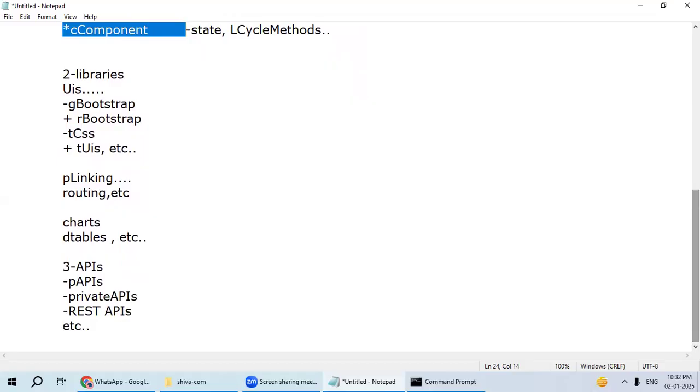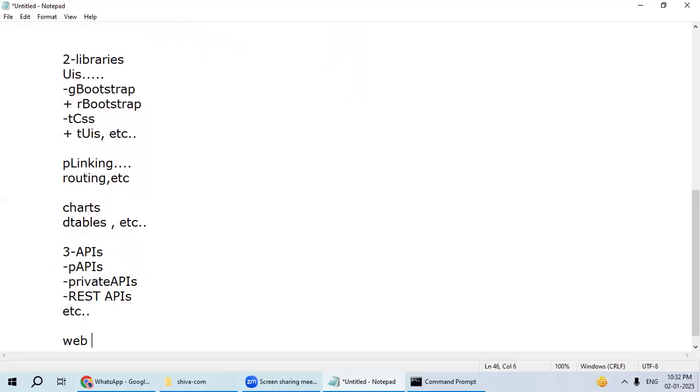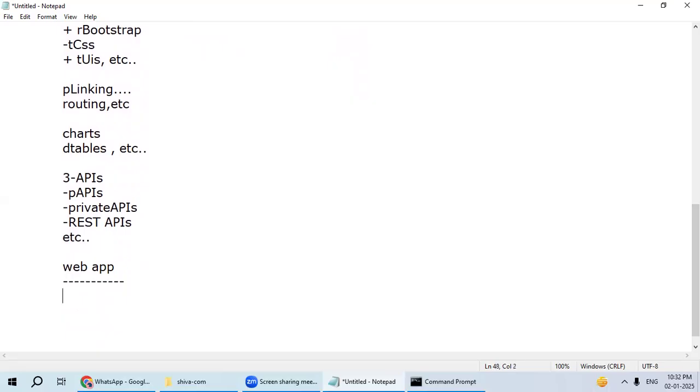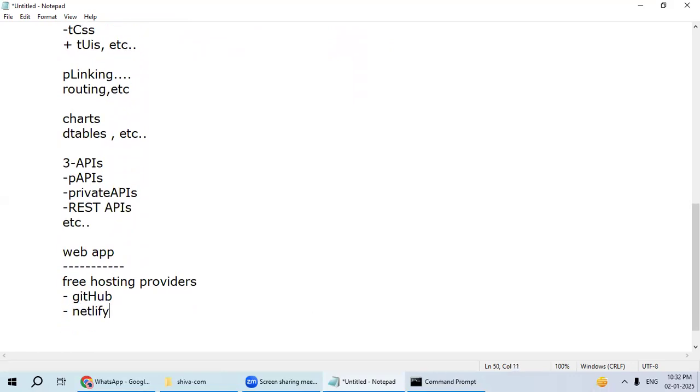These are the topics which we will discuss. And finally, we made one project, a web application, and we want to deploy that one as well. Where can we deploy that one? There are free hosting providers like GitHub and Netlify, as well as paid hosting providers, which are known as cloud storage, like AWS and GoDaddy.